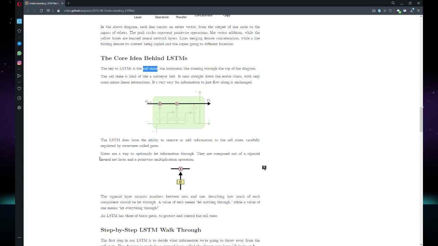Okay, here they explain what gates actually are. So gates are, okay. Oh, wait a second. There's some kind of lag. I don't know why.